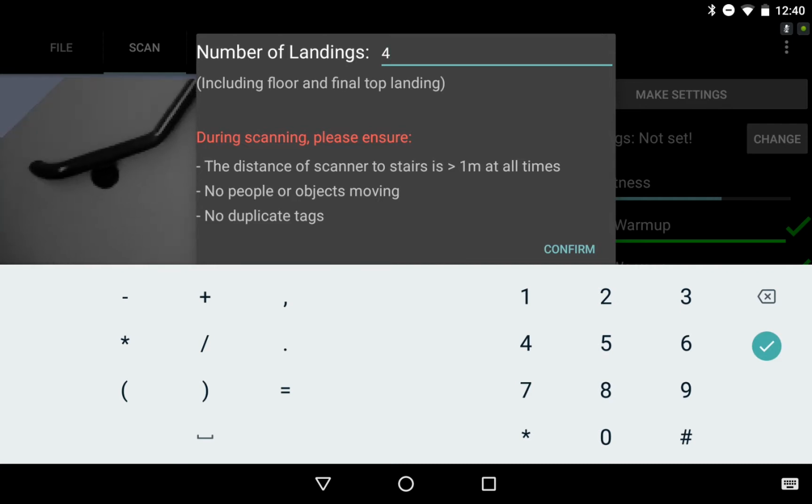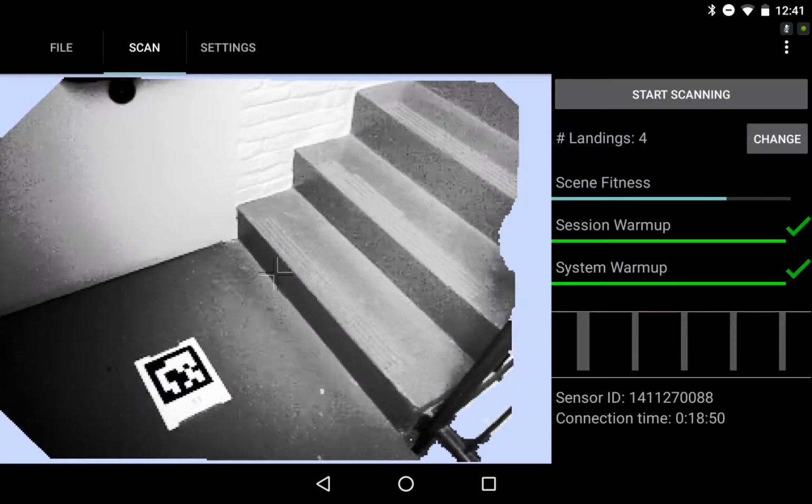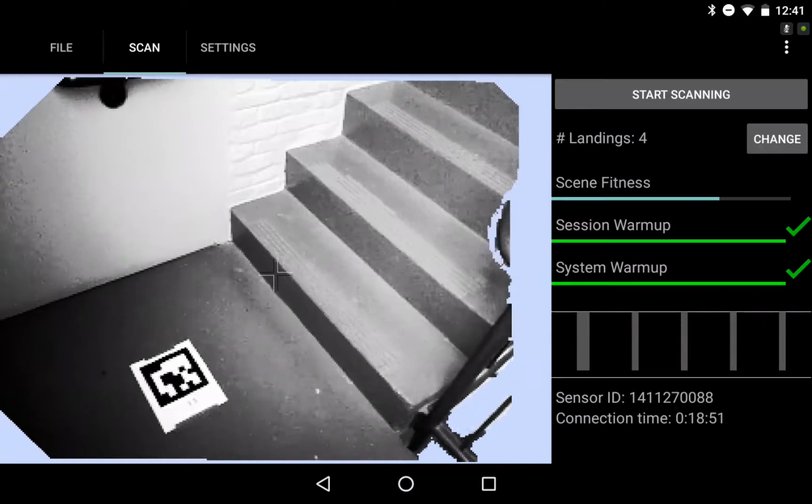This is also a reminder that the distance to the stairs that you're scanning should always be between 1 and 2 meters, pointed directly straight onto the target. You should have no people or objects moving in the background. And of course, as always with DotProduct scans, you should never have any duplicate April tags in your scene. Once you've hit confirm, you'll now see that that button has changed to a Start Scanning button.